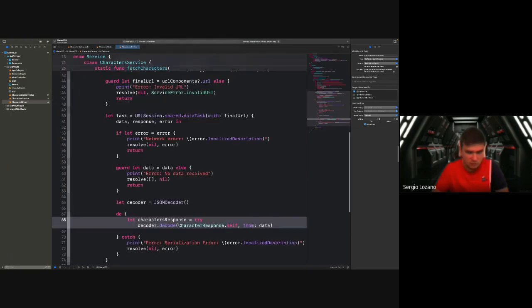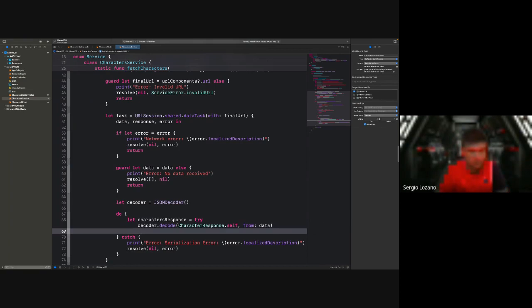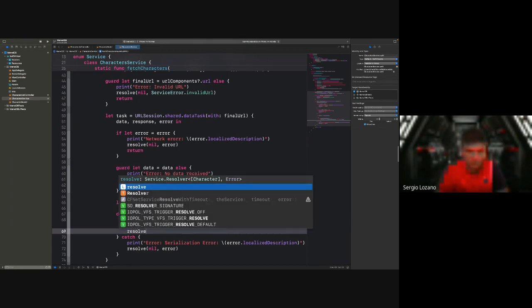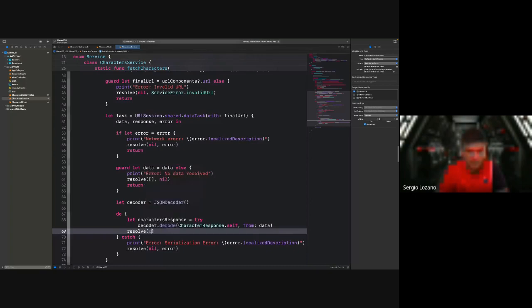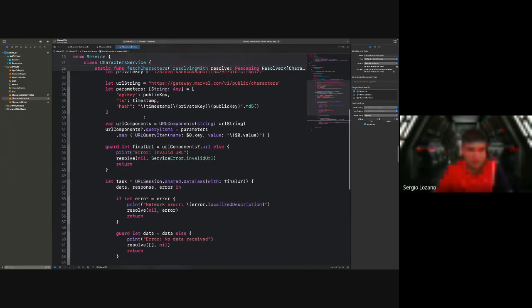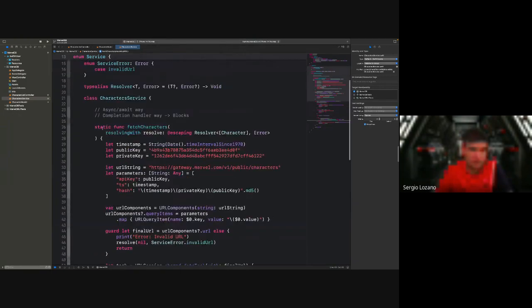So being that said, what we can do here is call our resolve completion handler and deliver character response dot data and dot results, which is the array of characters. And as an error, we have nil because we didn't have any error so far. And this is it. We have completed what makes the actual network call to the Marvel API happen, so that we can fetch real data and use it within our user experience.